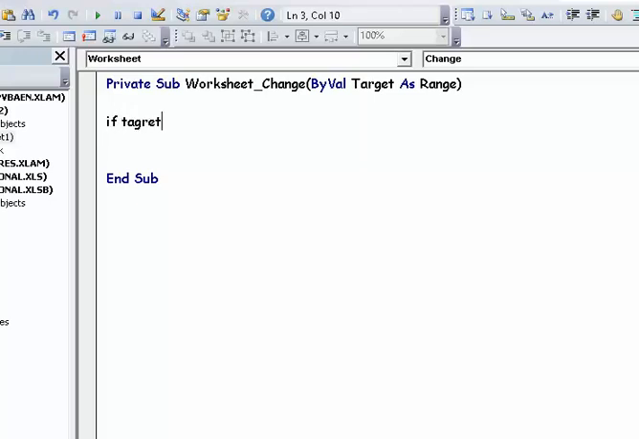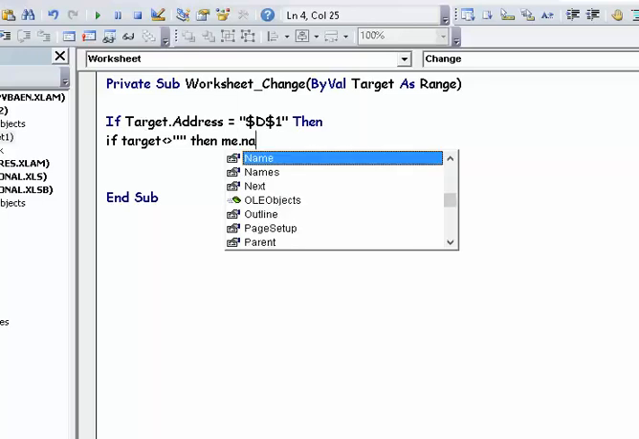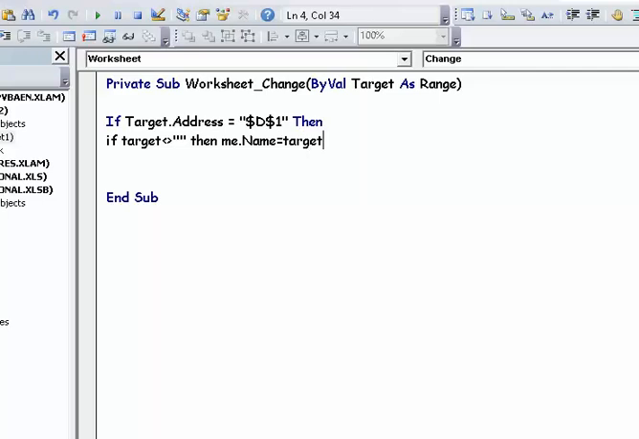If target address equals... got to put a little thing in here in case someone just deletes D1, but the sheet can't change if there's no name in D1. So if target does not equal blank, then me is being the sheet. Me name equals target.